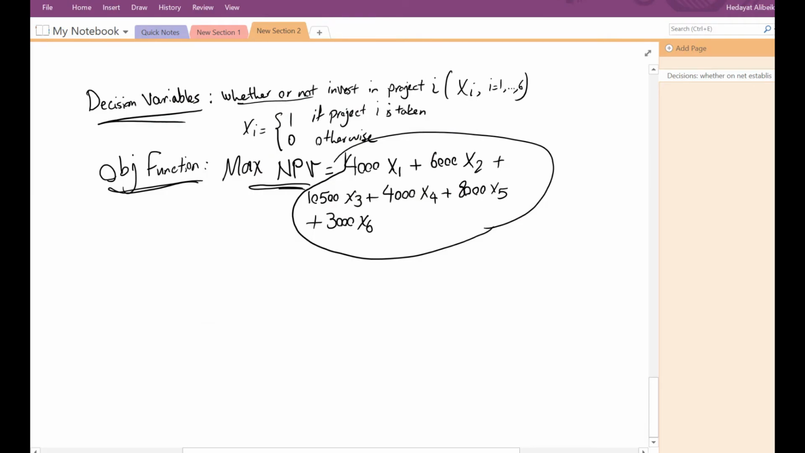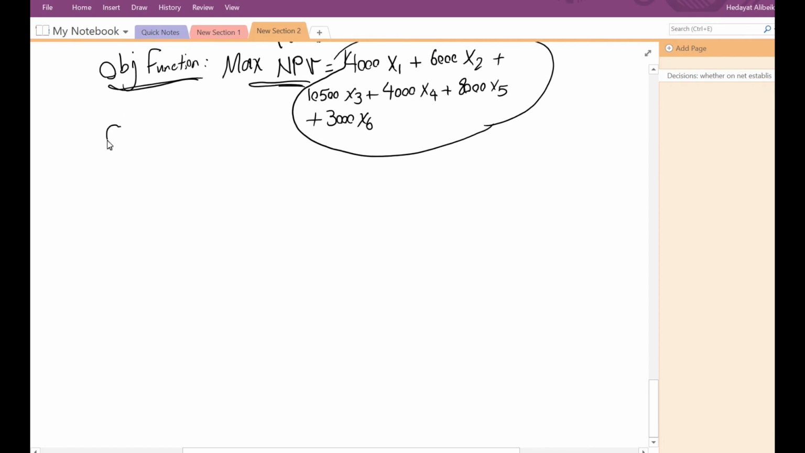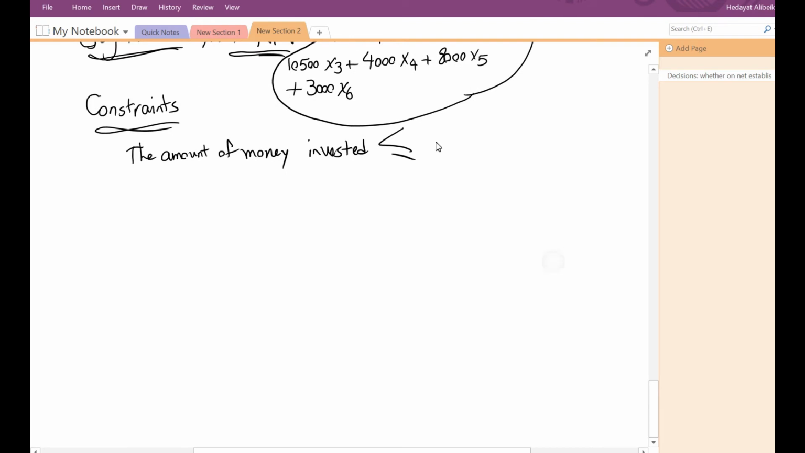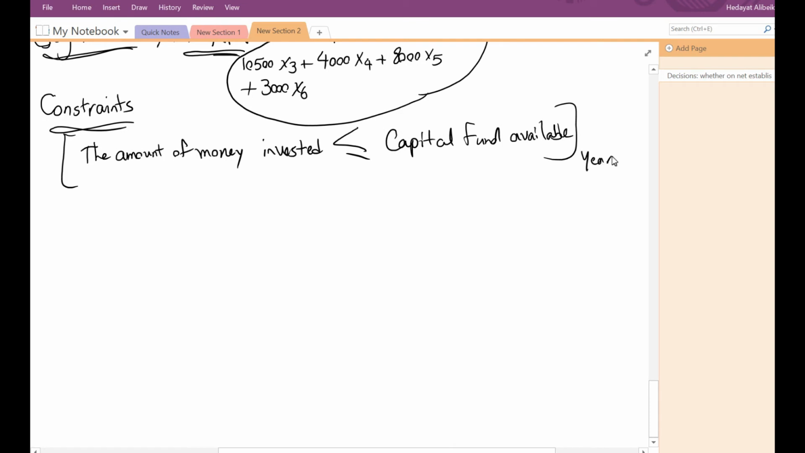So let me just write it this way. Constraints: the amount of money invested should be less than or equal to the capital fund available, and this should hold for each year. This should hold for year i, for year 1, 2, and 3. So we have 3 constraints to define here.